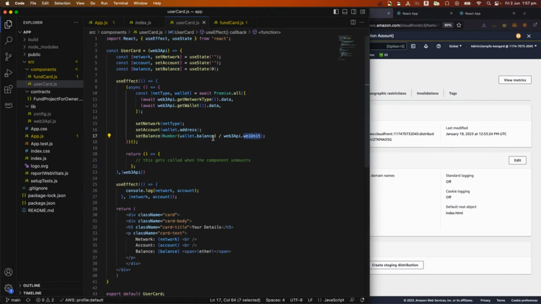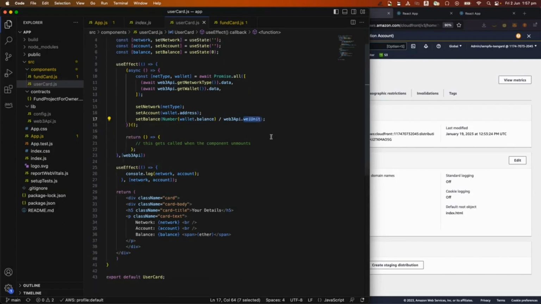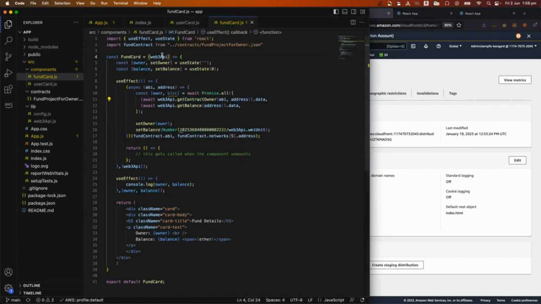And then we're using the wei unit to, instead of showing ETH, because if you've got less than an ETH, then it will show up as 0. So we're dividing it by a wei unit so that we can see a smaller unit. And that's it. So it's basically just providing that as some HTML so that we can display it on the screen, network, account, and balance. And the same thing for the fun card. We're querying the Web3 API to get the contract owner.